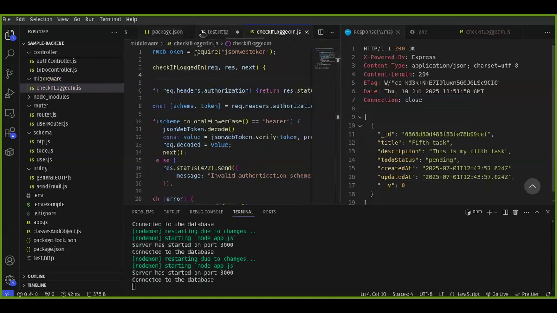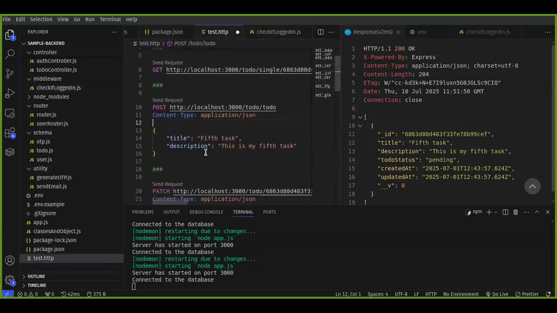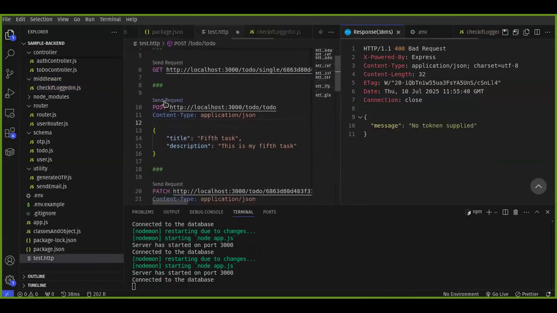So doing this now, let's come back here. Let me try to create a new to-do. Okay, it's saying no token supplied. No token. Okay.